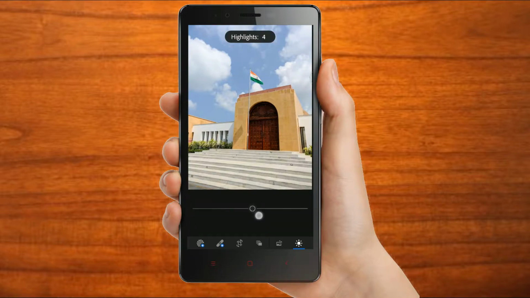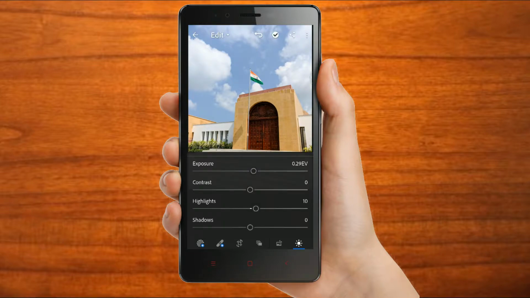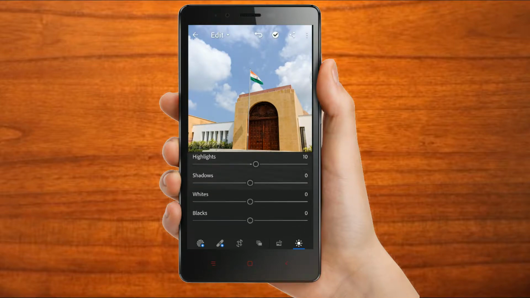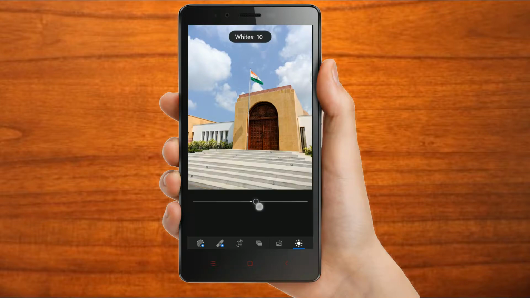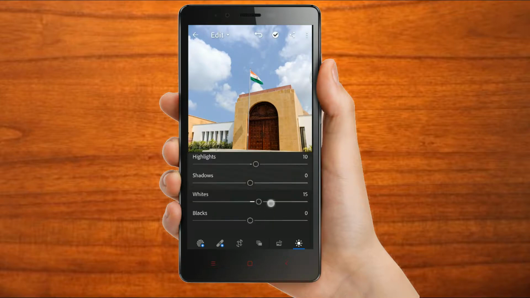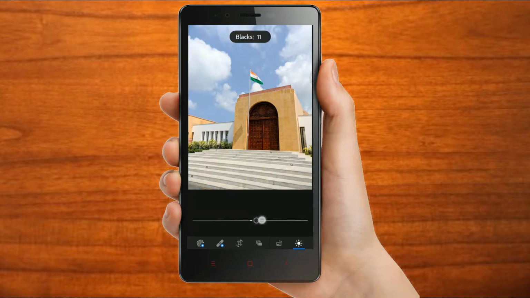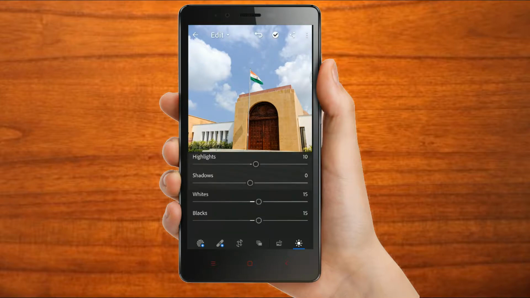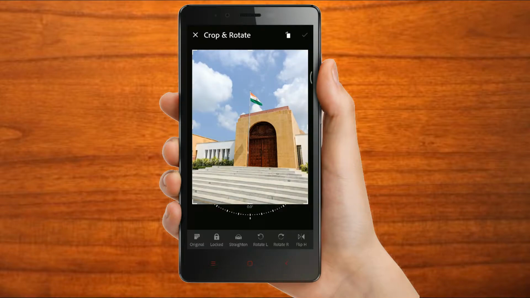I am using this highlights tool in order to make sure it looks more sharp and the highlights are more enhanced. And there is this whites and blacks tool. Obviously, these whites and blacks tools help in making the whites and the blacks present in your photos look richer and more enhanced in color. These are a few options which are basically self-explanatory, and you can easily play around with those options and make your photo look more professional.